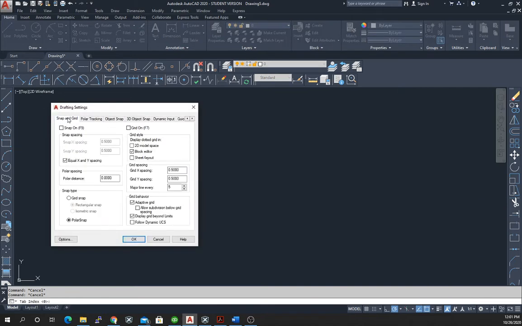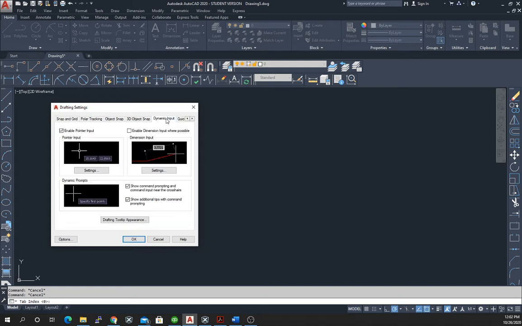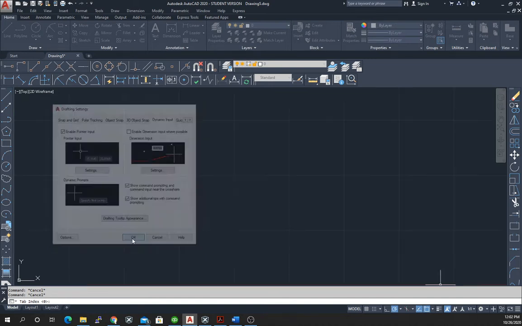Now we want to be on Snap and Grid. We want to turn on our snap. We want to make sure we're set to Grid Snap. We want to turn on our grid. And then we want to make sure that our grid X and Y are both set to 0.5, so that'll be 0.5 inches. And just as a reminder, I always make sure this enable dimension input where possible is off. I just find it much easier to work with that turned off. And then we hit OK.